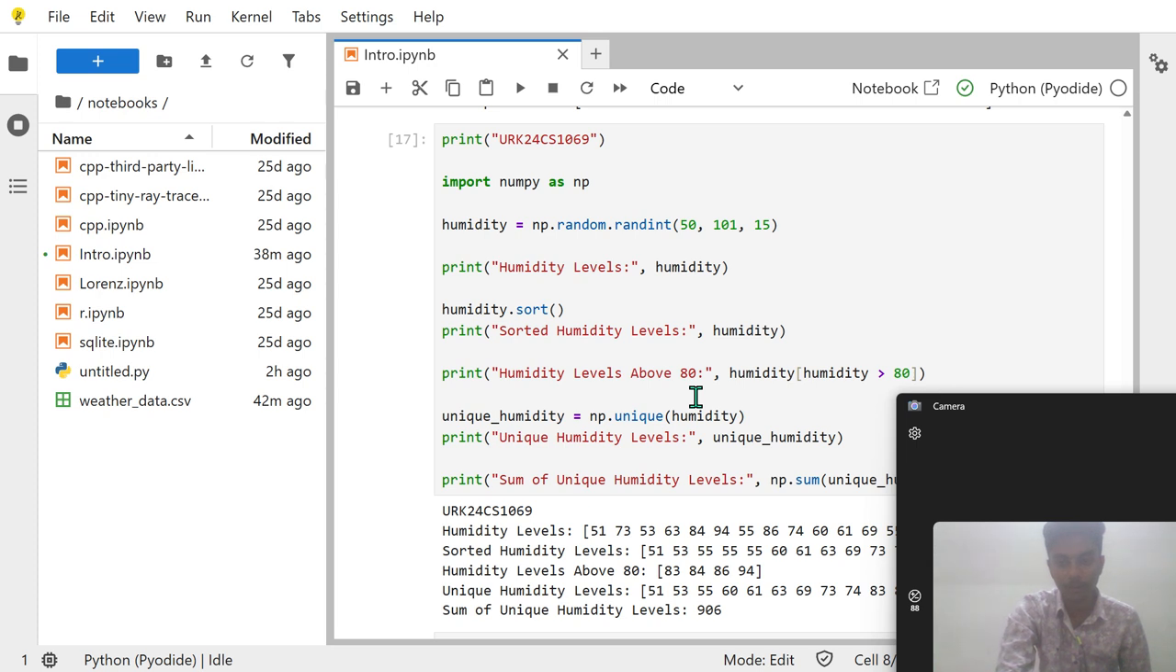Example: 906. In this video, humidity values are generated randomly. The array is sorted, values greater than 80 are filtered using Boolean indexing, duplicate values are removed using unique, and finally the sum of all values is calculated.